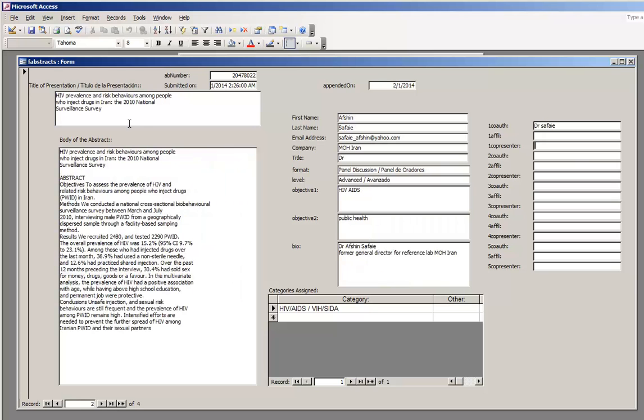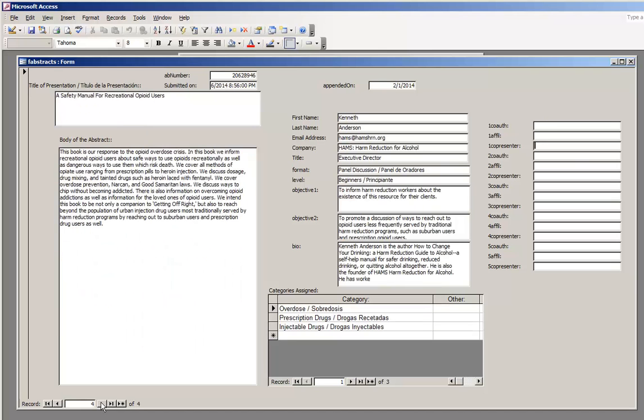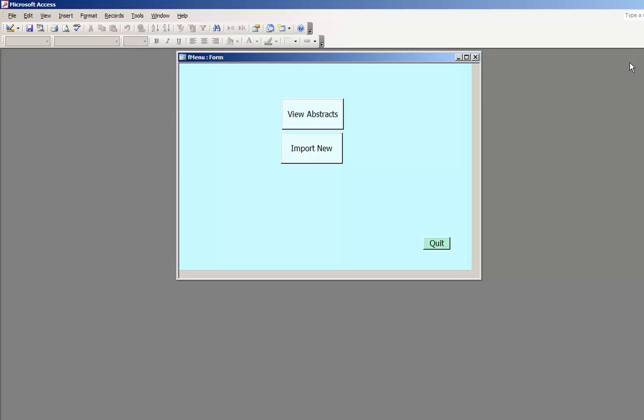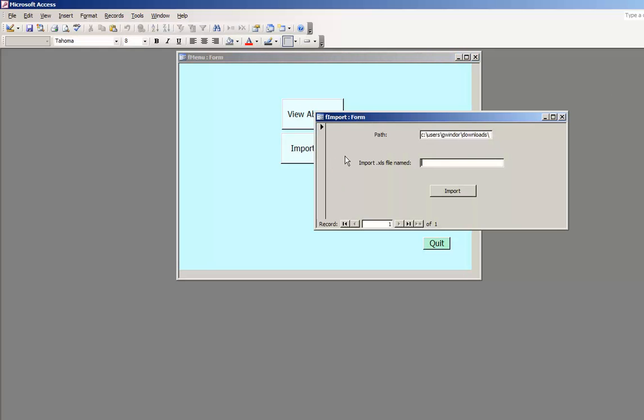I can scroll through them. Okay, here's a different one with a different name. Here's number 4 from a guy named Ken Anderson. And so I'm done looking at abstracts for now, and we know there are 4 of them, right? I want you to see that so that you can see when the new ones are imported what it looks like. So now I click on Import New. And if I've used the proper naming protocol, I don't have to enter anything else. I just click Import. It's already saving the path where they're stored, and it knows to look for something with today's name. If I want to name the file this, I can, and then it'll look for something called that.